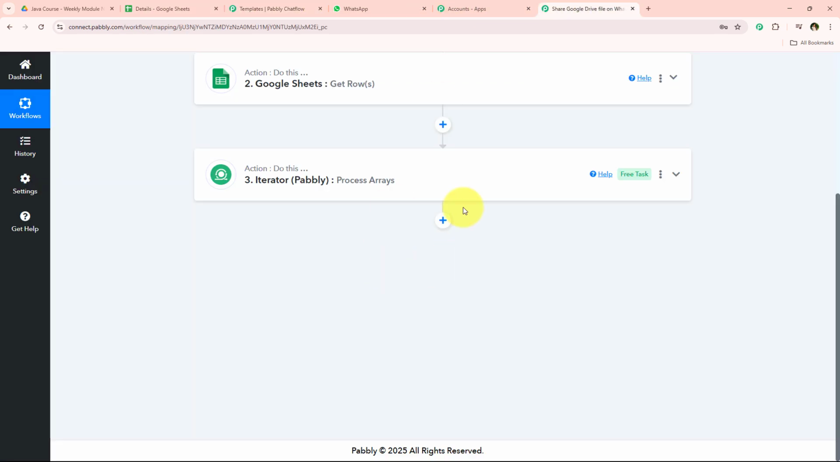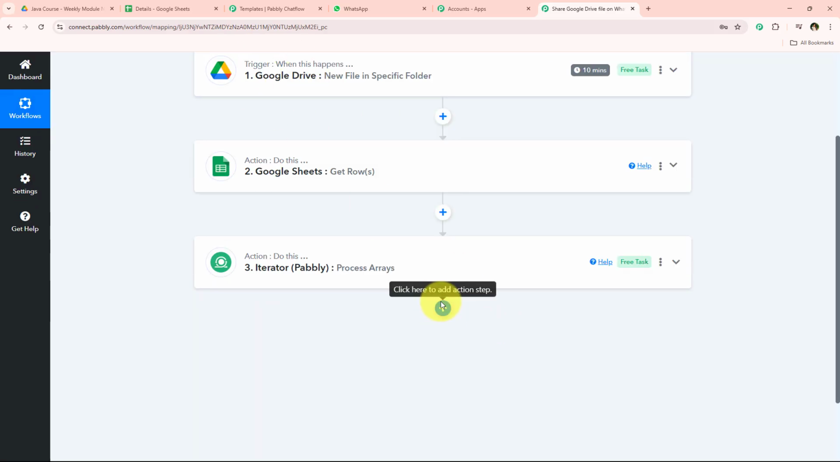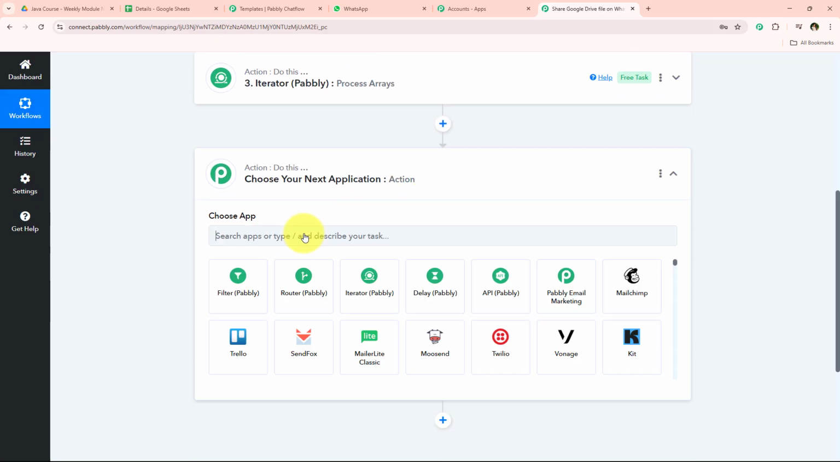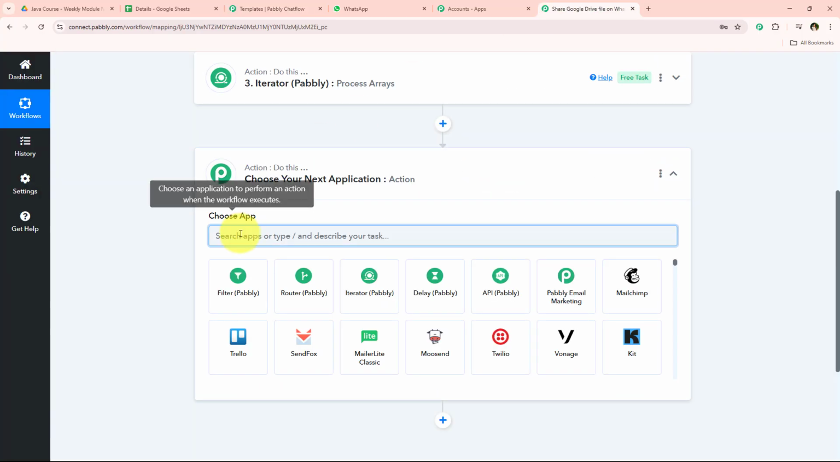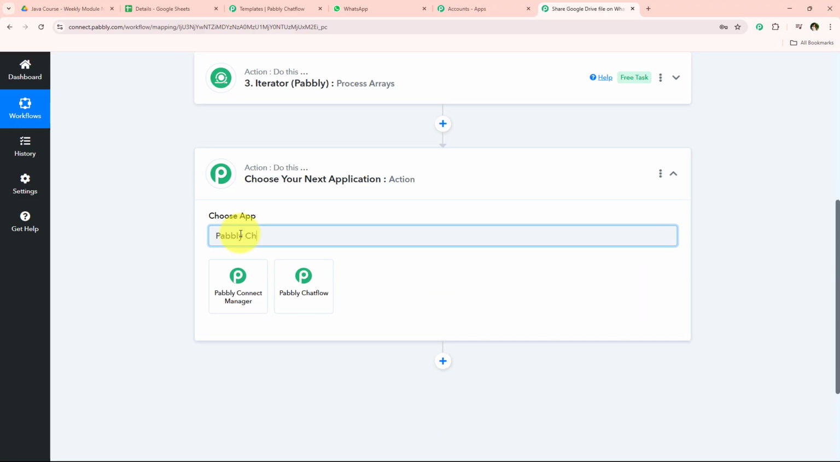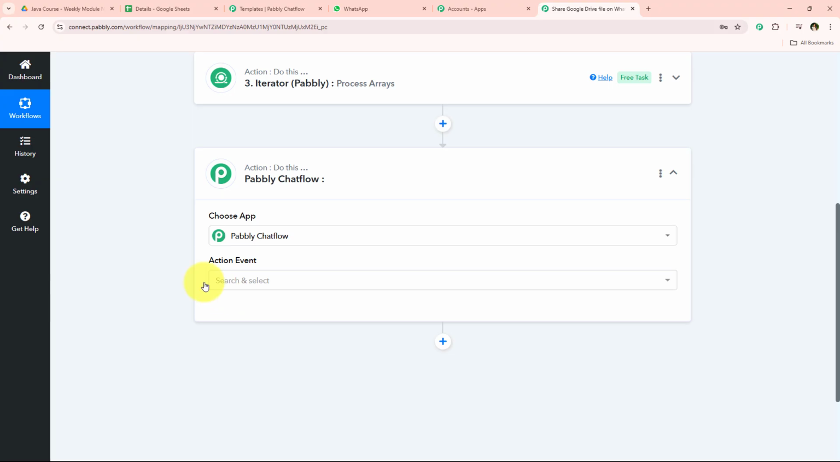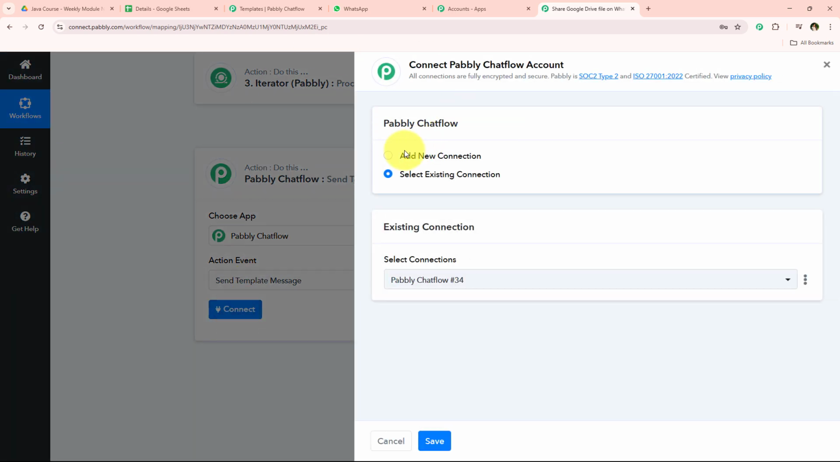All right, so now I'm just going to add another action step, which is sending them a WhatsApp message using the same file. For that, I'm going to add another action step, and to send an automated WhatsApp message, I'm going to use Pabbly Chatflow. You can use some other application too, like AiSensy and Wati. But over here I'm going to use Pabbly Chatflow. So for that I'm simply going to select Pabbly Chatflow right over here as my action application. And now for my action event, I'm simply going to select Send Template Message and click on Connect. And now it is asking me to add a new connection or select an existing connection.